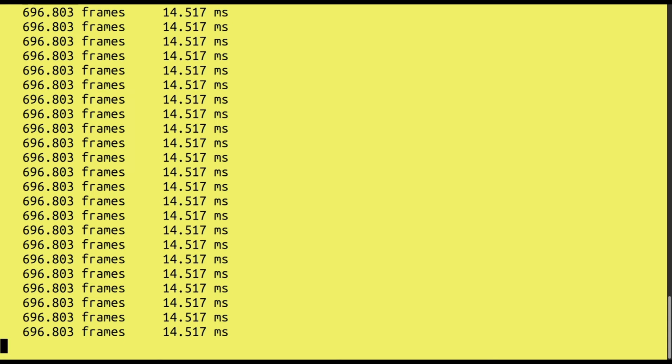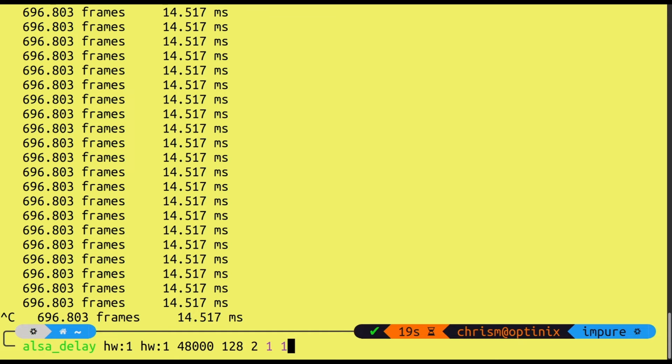And we can see that the latency is slightly lower. It is around 15 milliseconds or 14 and a half milliseconds. Let it go a little bit longer. Okay, doesn't seem to be any weirdness. It's good. 64, 3, 1, 1.